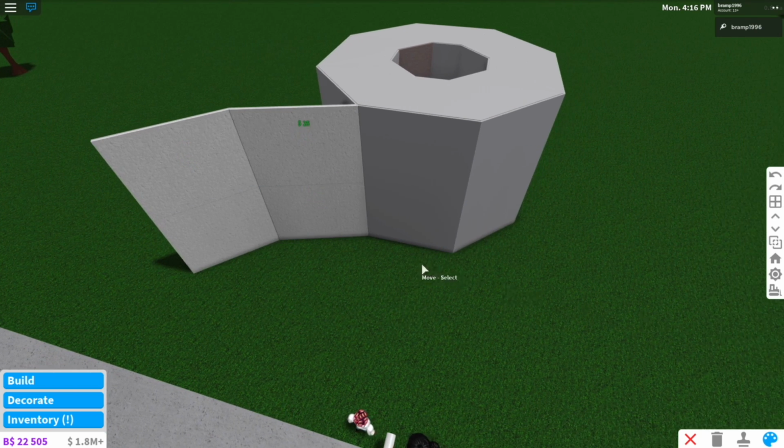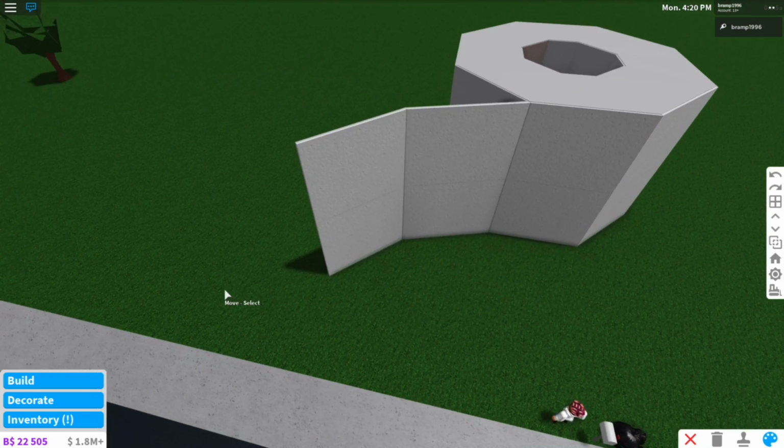We are just gonna fill up the house with that white color, and I actually don't really like how it looks.